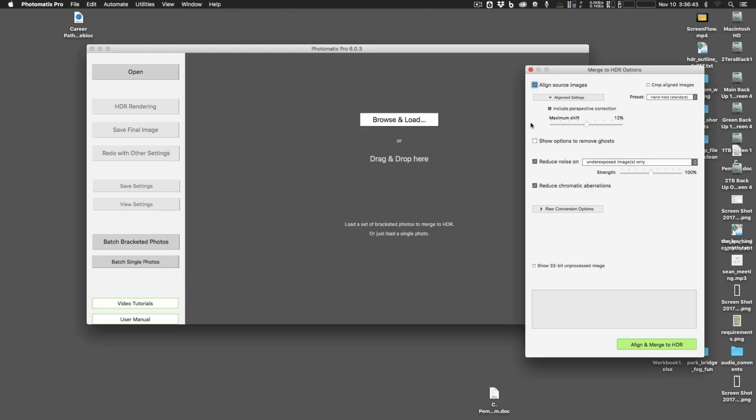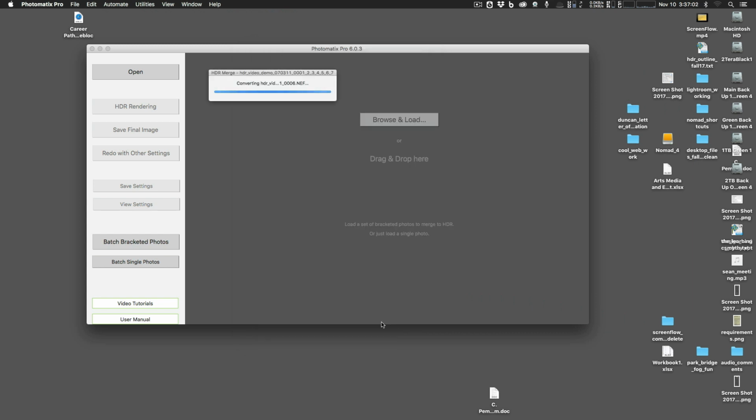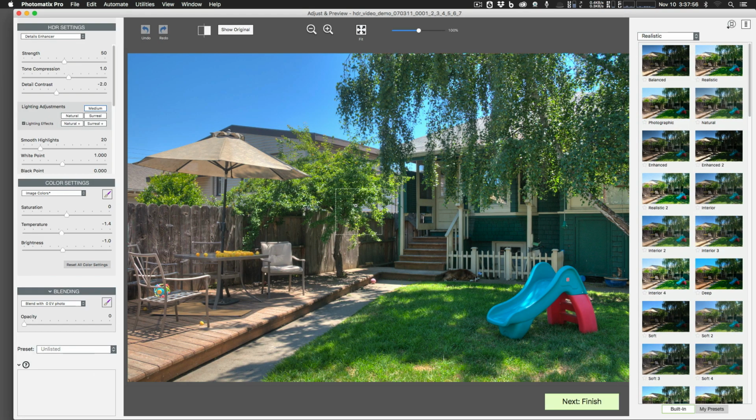It says choose merge options. I'm just going to leave it the way it is. It says align images. I could do ghosting, but I'm not going to get into that because I'm just showing you the app real fast. There's raw conversion options in here, all kinds of stuff. But we're just going to leave it the way it is. It's probably going to be fine. And say align and merge to HDR. And then we wait for it to do its magical processing again. All right, I cut out the middle time, so you wouldn't have to watch the progress bars. But here's what Photomatix looks like.